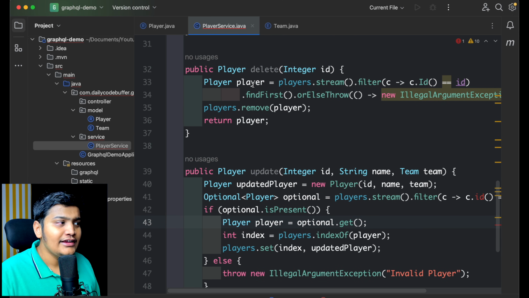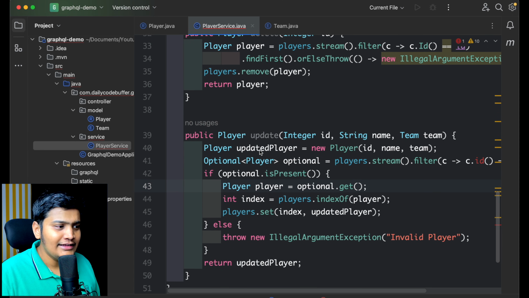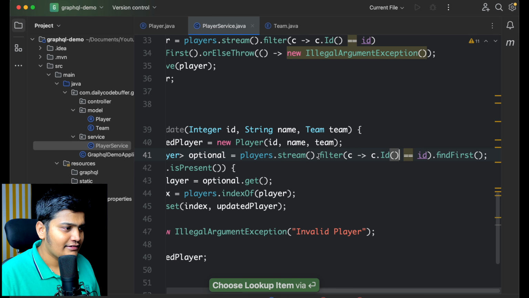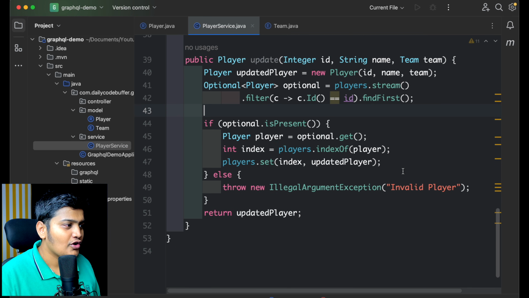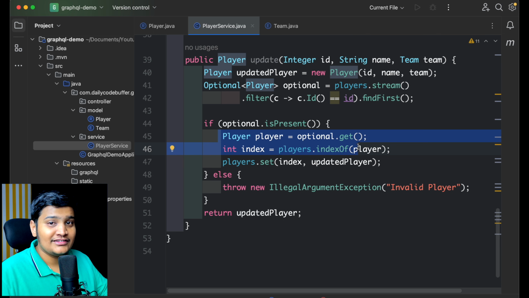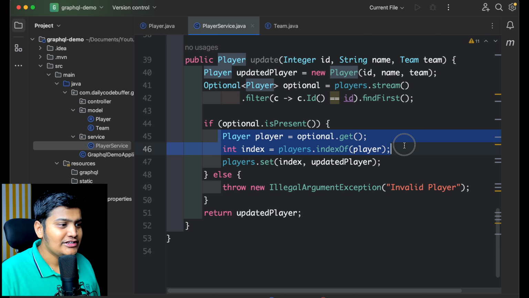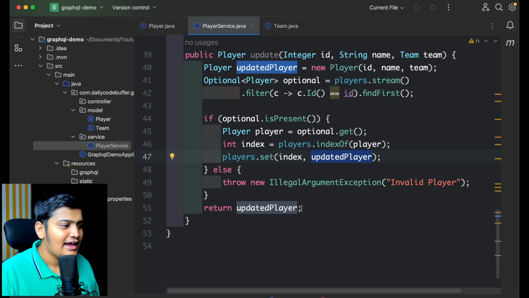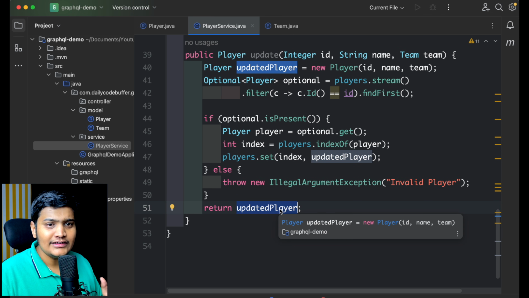As we did in the delete player to find the player available in the list, we did the same thing here to find that player. So we did this findFirst. We found the optional player available. Now we check if the player is available, then we find the index of that particular player in that list. Once we get the index, we will set the new player at that particular index. If not, we will throw the exception, and we will return the updated player. You can see it's a simple method.